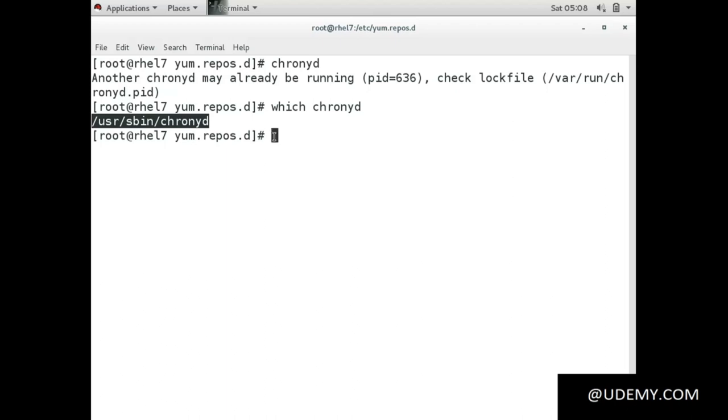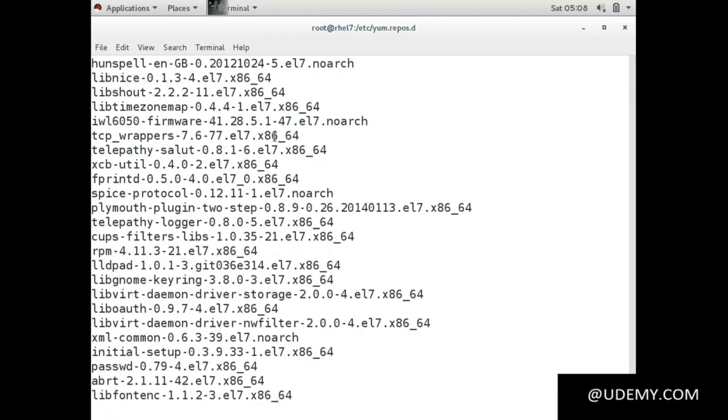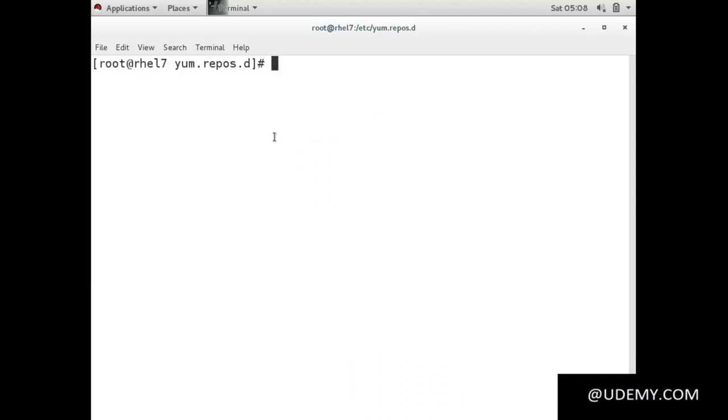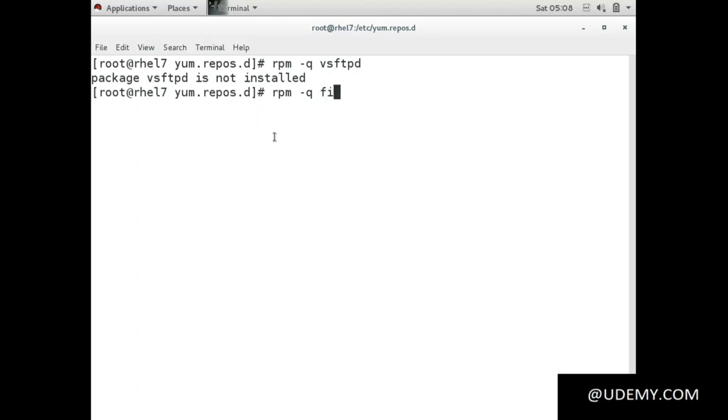Let's perform some queries using RPM or Red Hat Package Manager. First is rpm -qa. Use this query if you want to query all installed packages. You have a huge output here. Our next query is rpm -q vsftpd, where vsftpd is the name of a package. Well, it is not installed, so let's do something else like rpm -q firefox. If you don't like typing, you can use tab for auto completion.